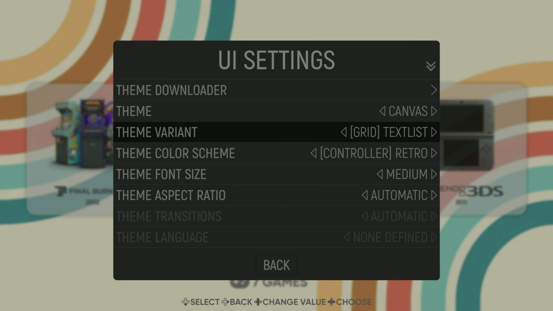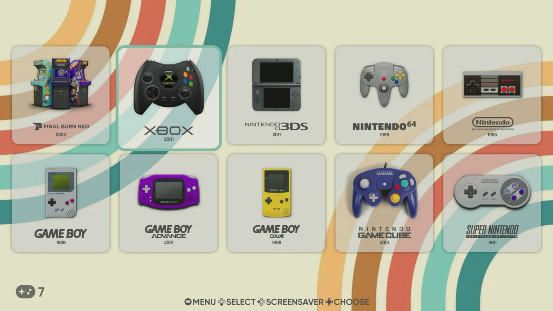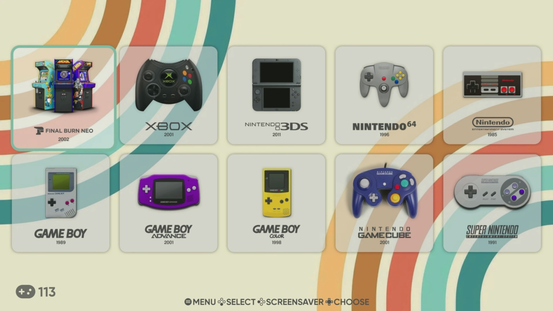One last thing, if you're wondering about which theme I was using right in the very beginning, which had a nice grid but all the controllers, it's this one here. Essentially, it's Canvas with a grid text list and then the controller set to retro. And so this is what it looks like right here, which is the current one I'm running on my Mac, and I think it looks really cool.